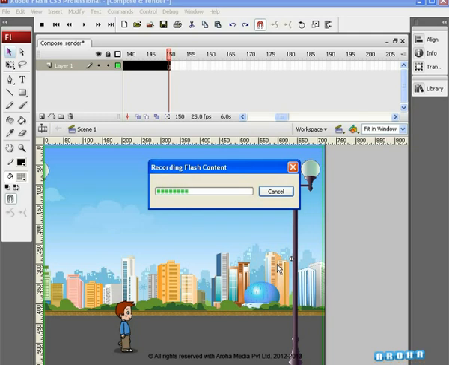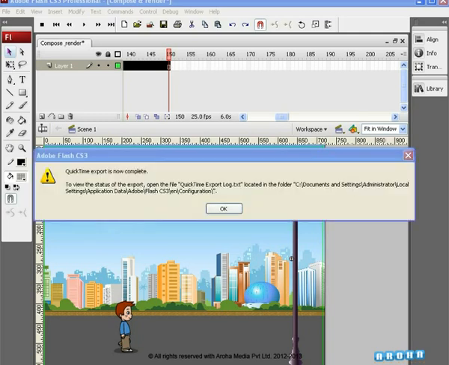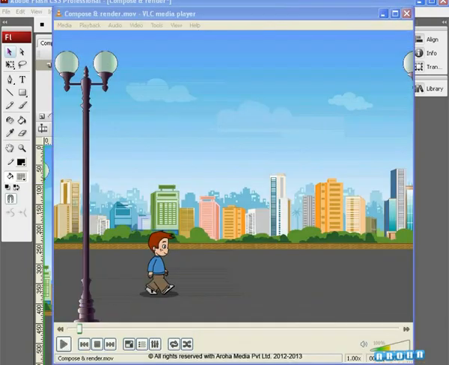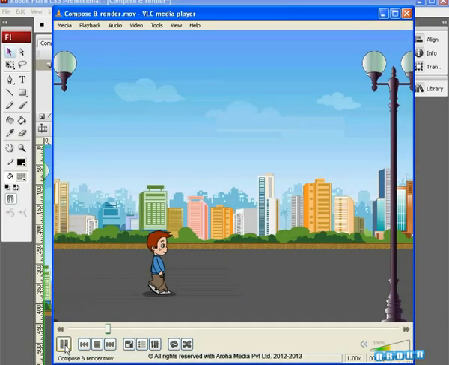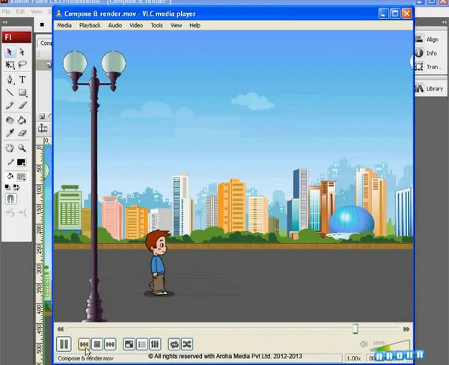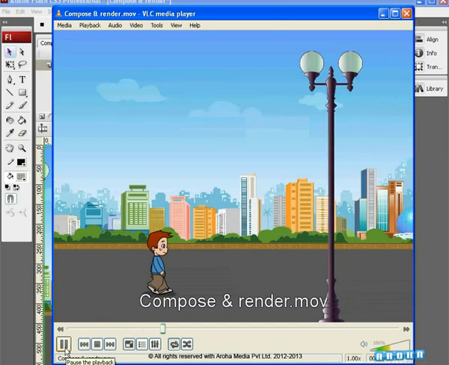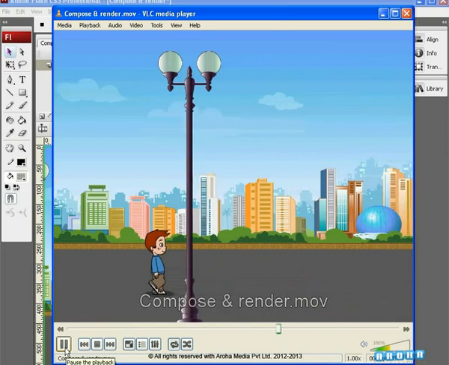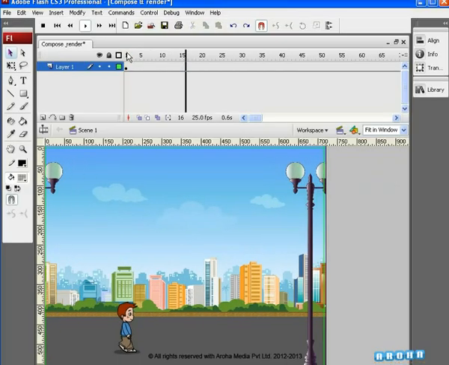You can see the export process. Showing that it is complete now. Open the file from the selected path. This is a final QuickTime output of our animated file. We have now both AVI and QuickTime output files ready with us. We are not finished yet.